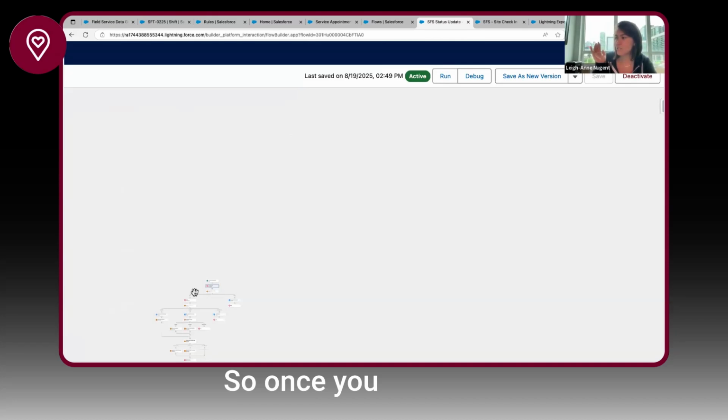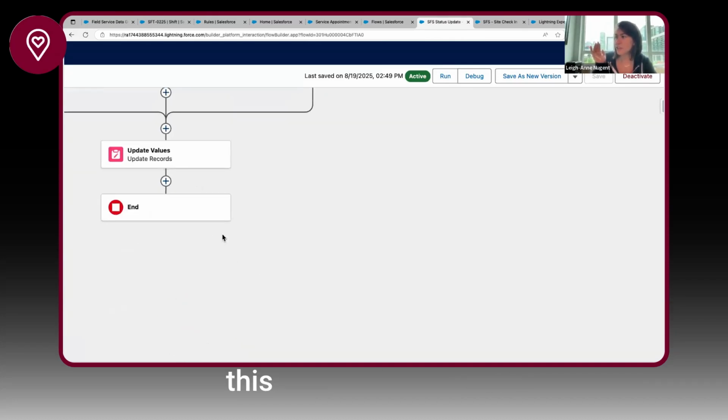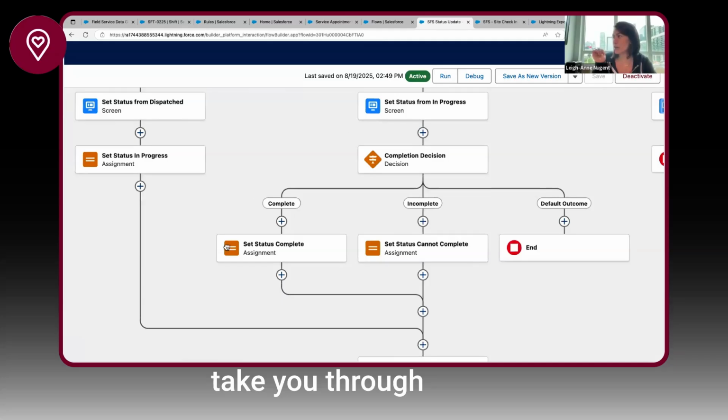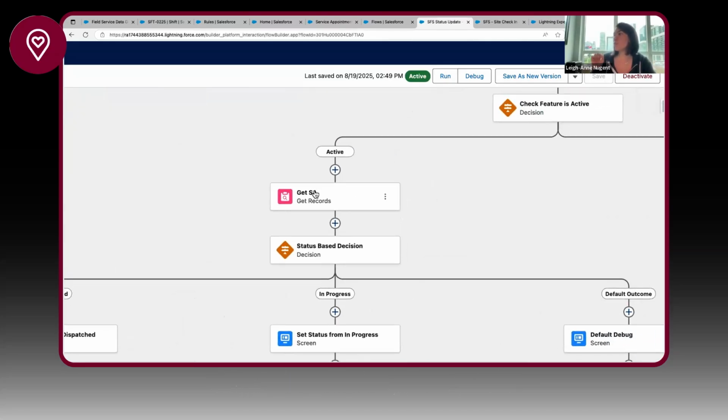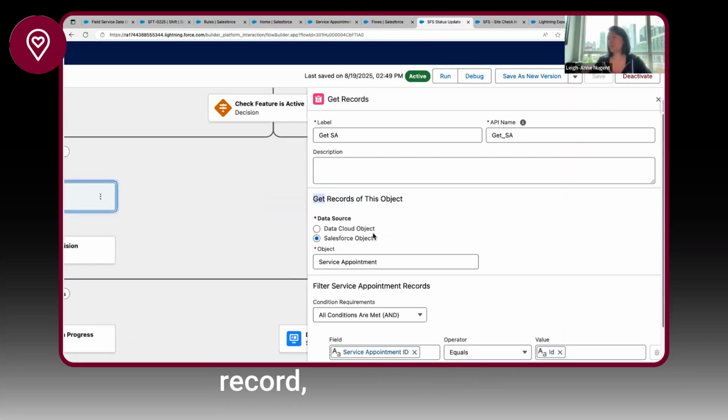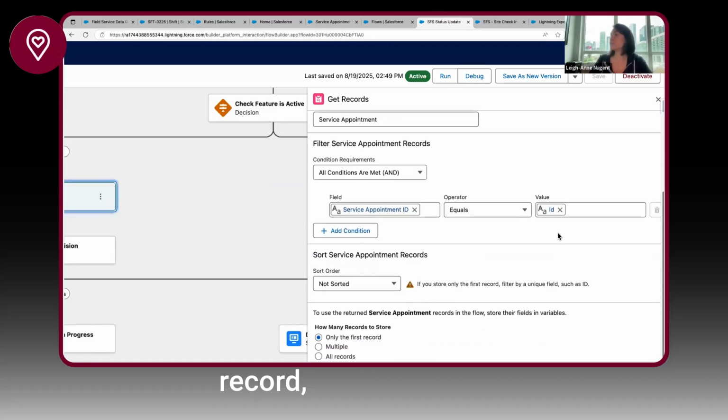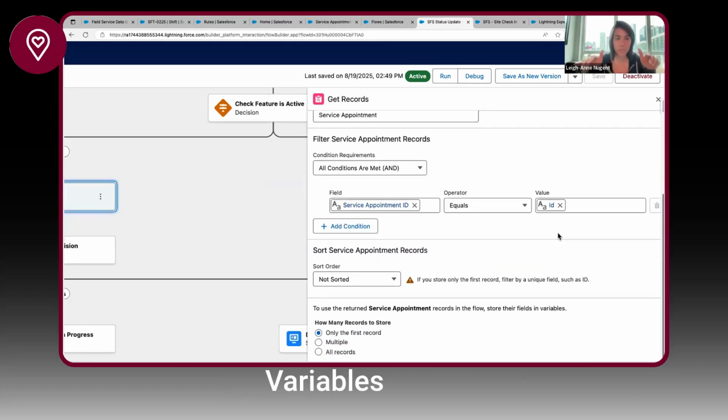Once you install that, for this flow, I'm just going to take you through a couple of elements first. When we get the first record, there are certain variables that we get for free. They're out of the box. When you use a regular flow, this variable is normally recordId, with a lowercase r and a capital I. But when it's a field service mobile flow, it's only Id.